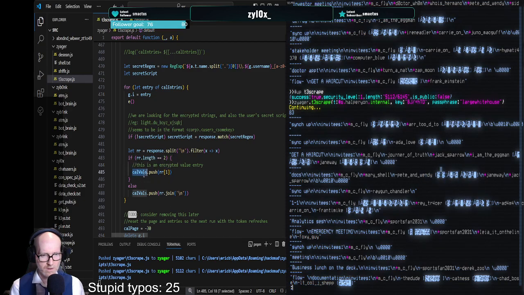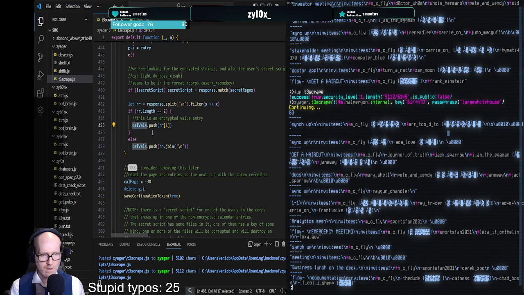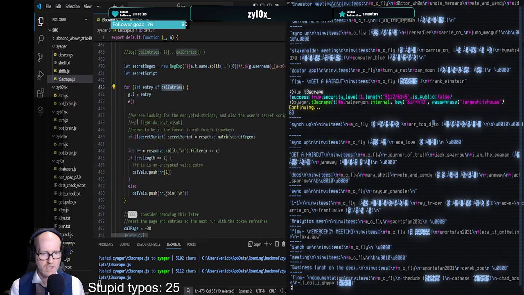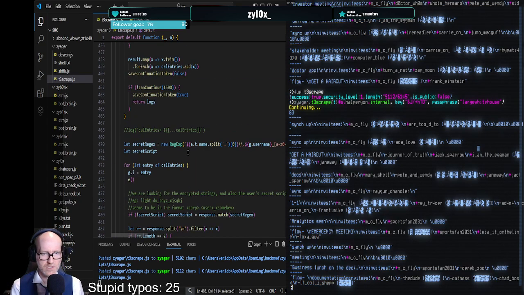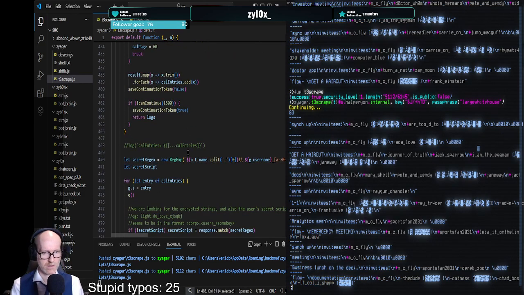So we have all the calendar entries. We push either the encrypted value or we push the unencrypted value. The whole thing. There's only 83 calendar entries. Doesn't sound right.